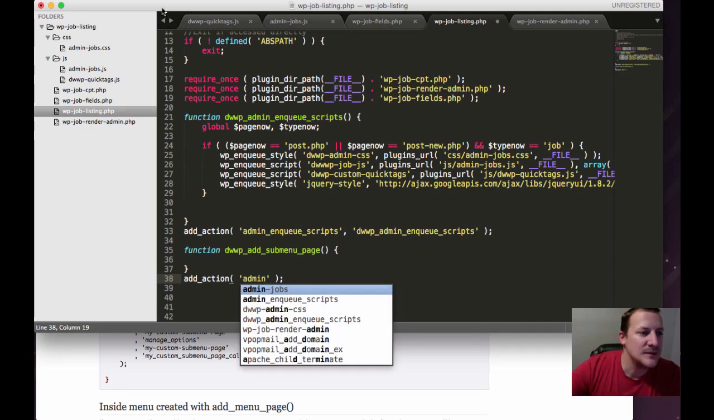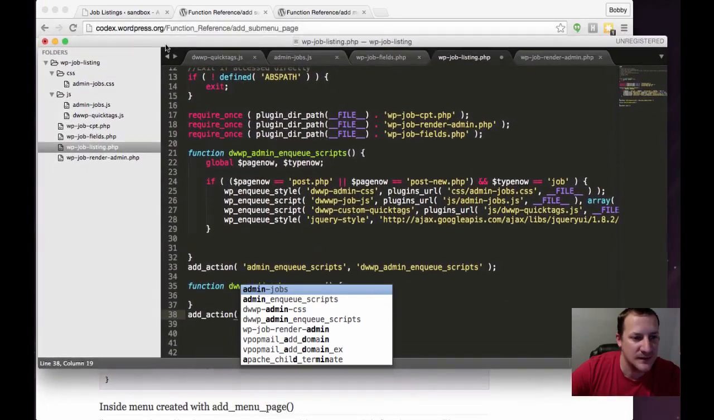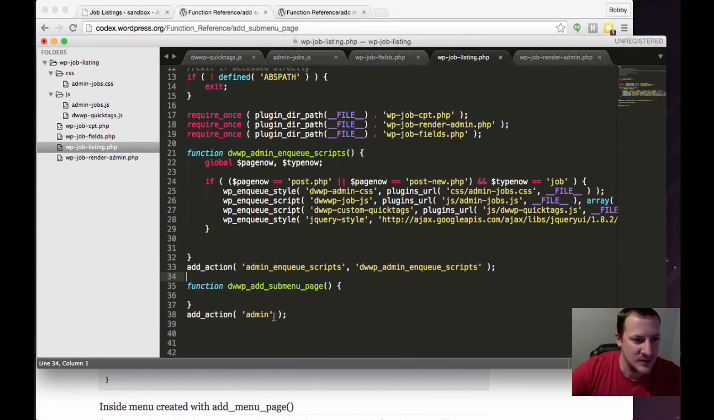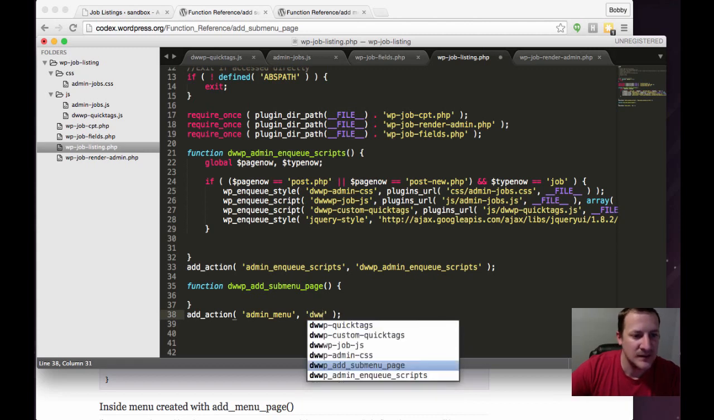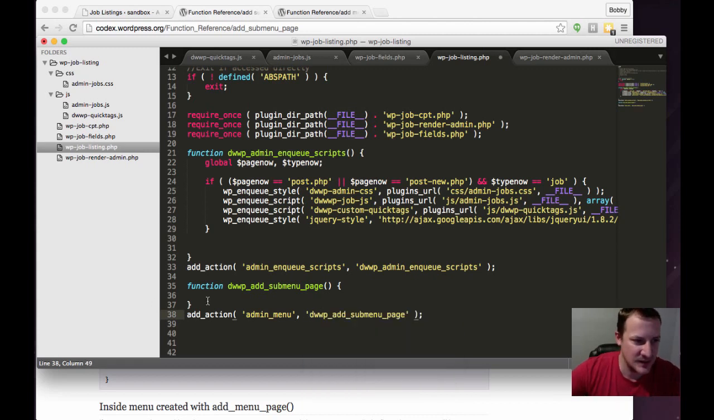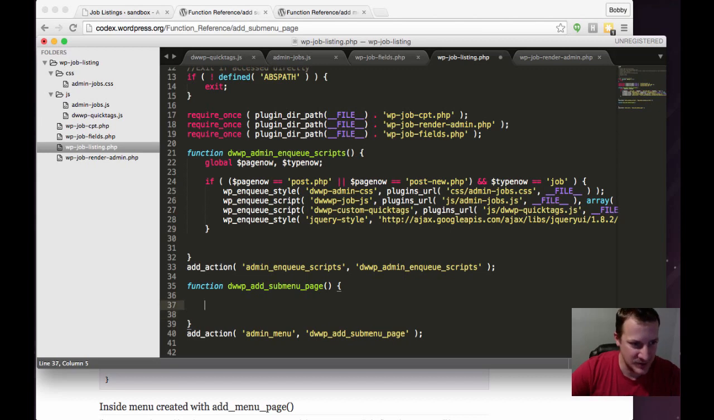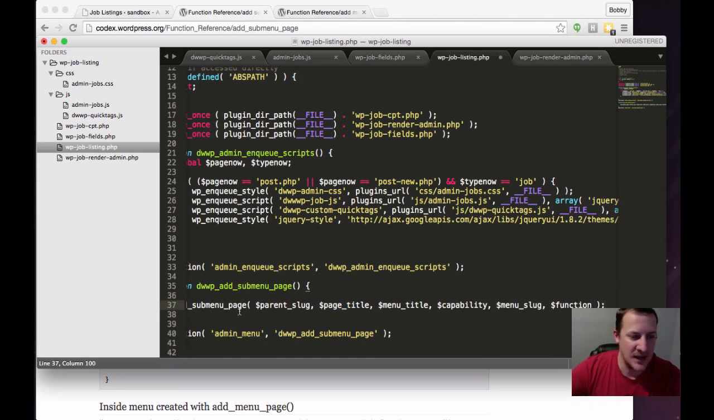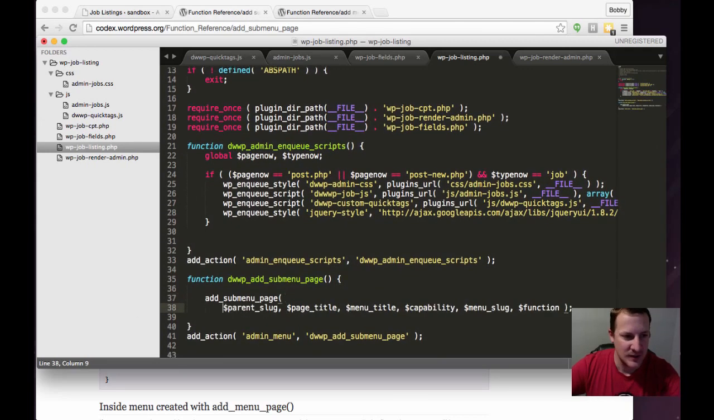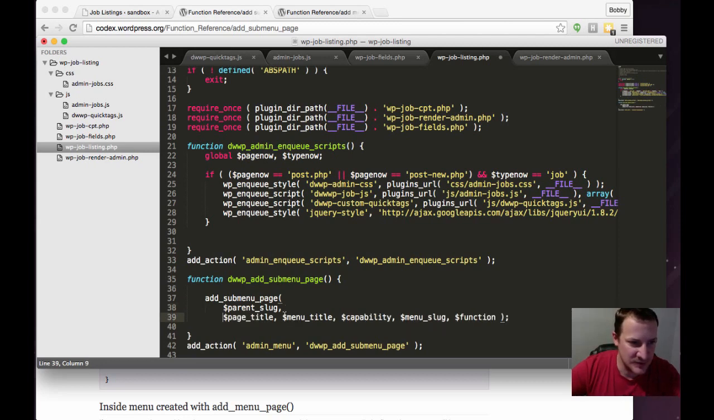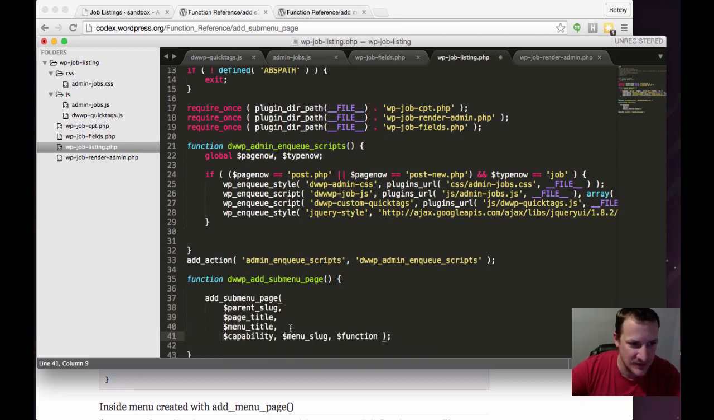Is it admin? Yeah. Okay, admin menu. And then our function to be called is this one. Alright, and then I copied that function. So let's go do this, add menu. And then I'm going to clean this up a little bit so it's easier for us to read. This is a preference thing, but I really like to do it this way.